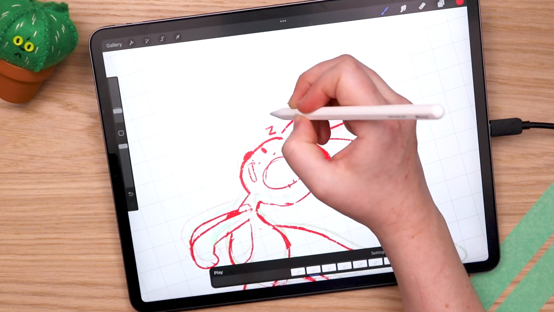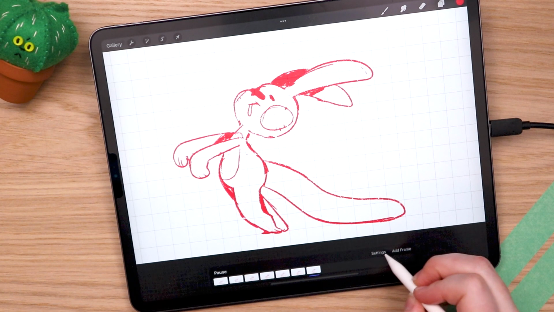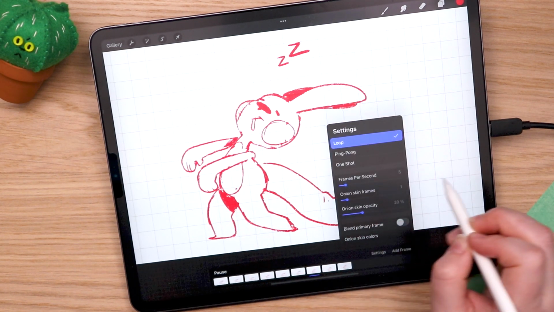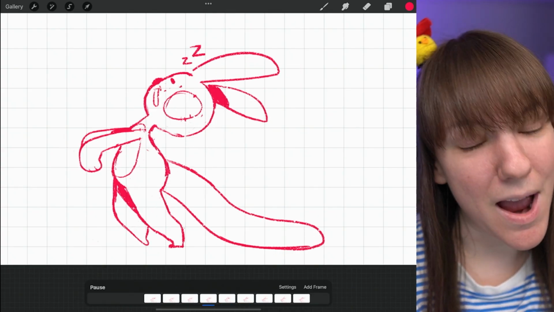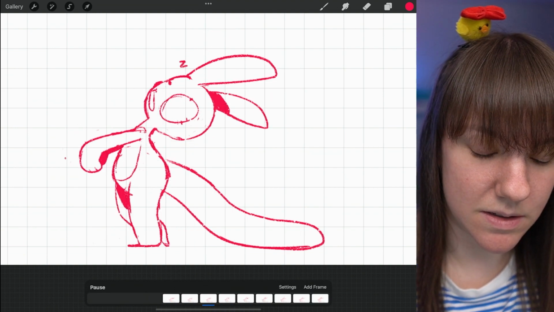You know, one detail we need: little Z's coming off of Hatch. Oh my God, okay. Is it too slow? I feel like it can't be too slow. They're sleeping. You don't want it too fast. Maybe 6 frames? That seems so slow. I'm happy with this so far, so it is time to start inking this bad boy.